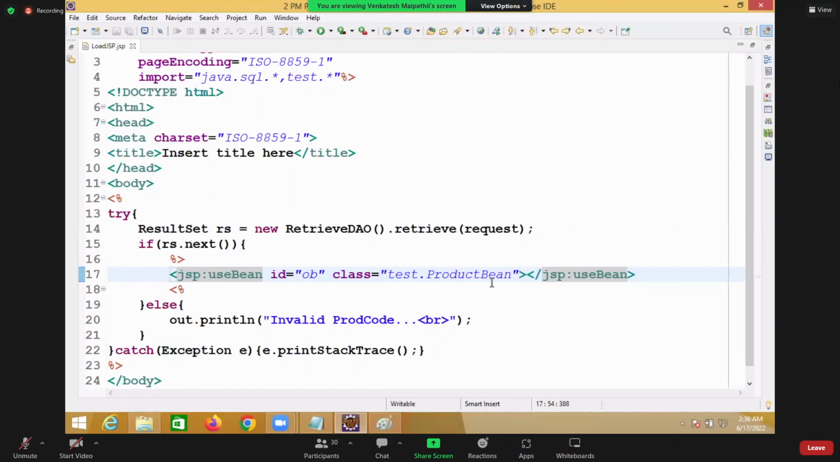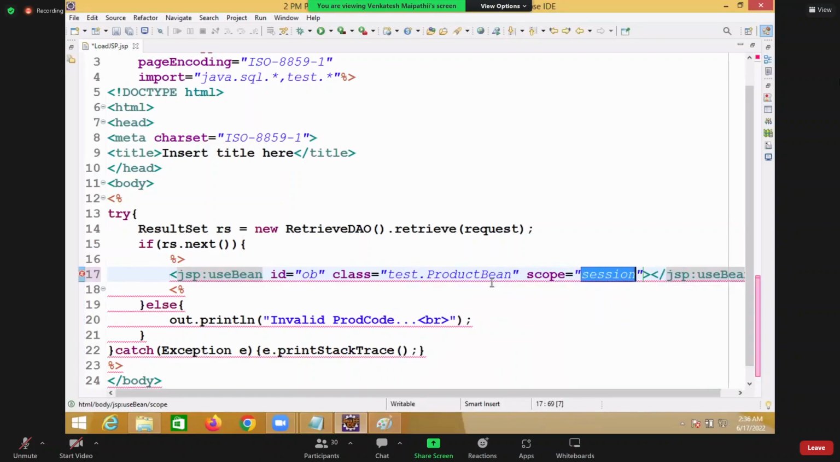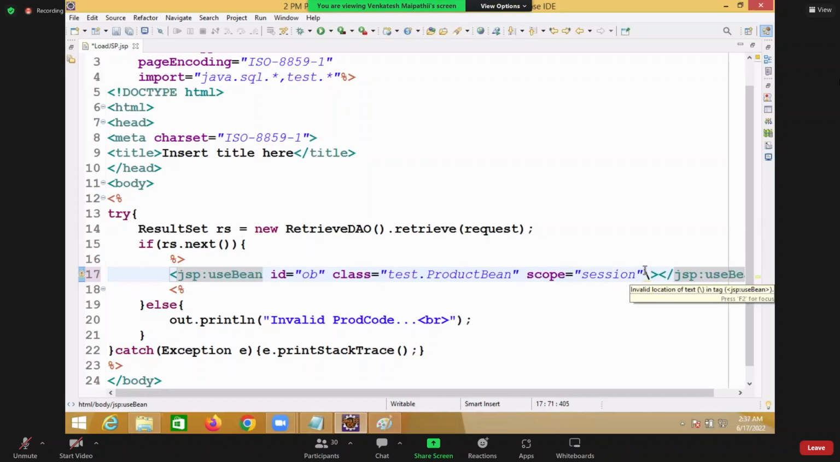So where are we going to use that OB now? Scope. Where are you going to use it? I'll use it within the session. You created one bean now. The bean object is available on OB. Where are you going to use it now? I'm going to use it in the session. That's the meaning. So this is the useBean tag.